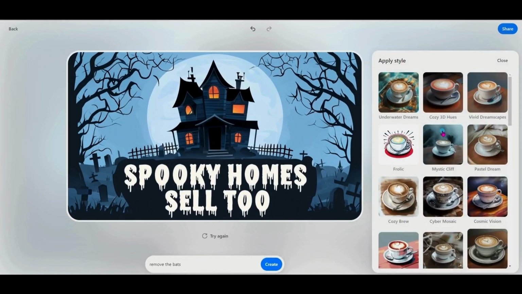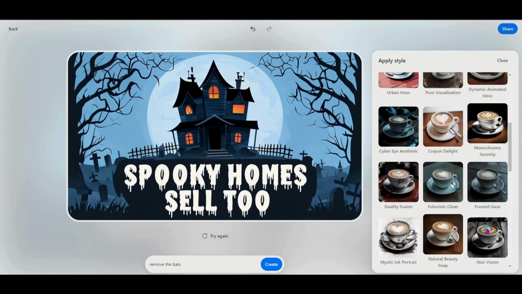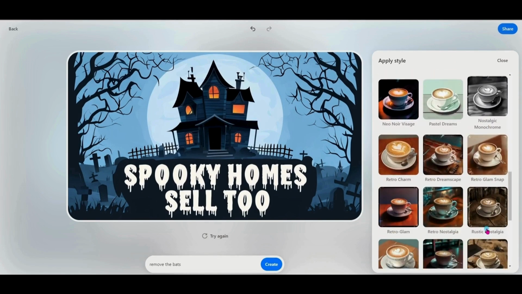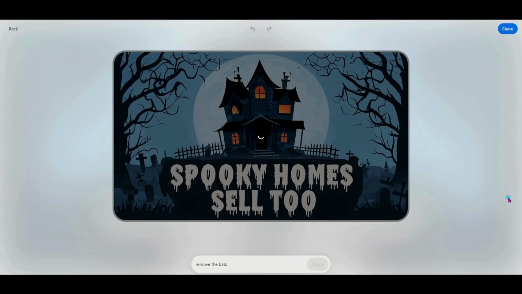And if I wanted to apply styles, I could come over, do the styles. And for this one, I think that it could possibly look kind of cool in this retro nostalgia. So let's go ahead and choose that one.